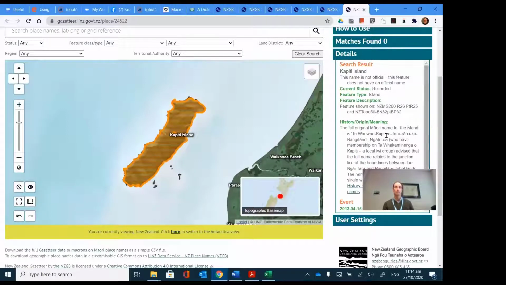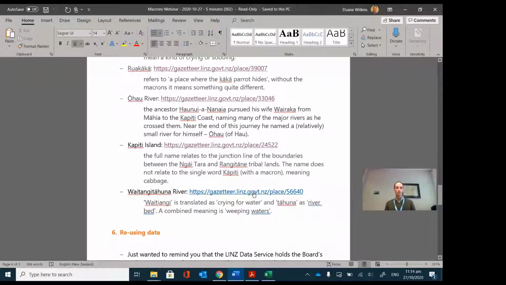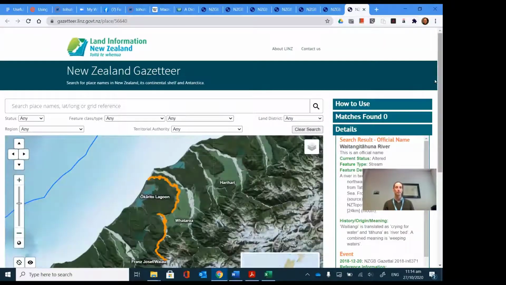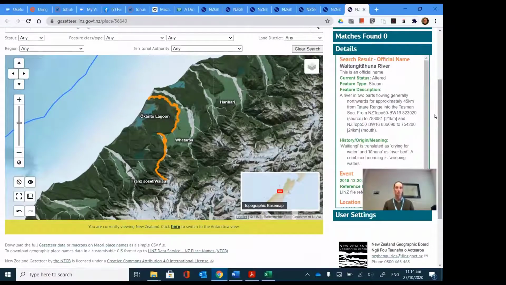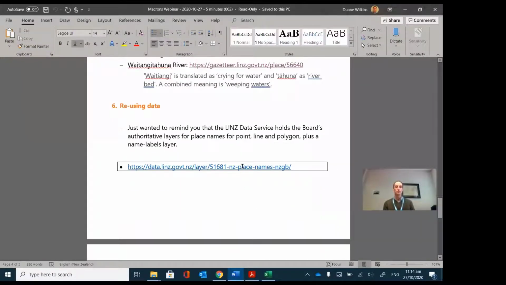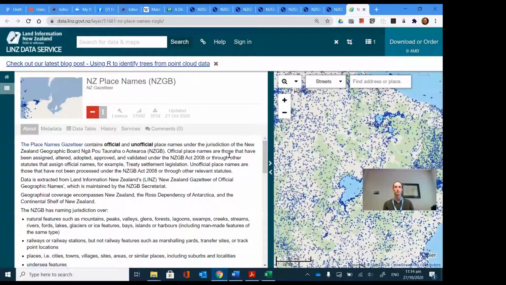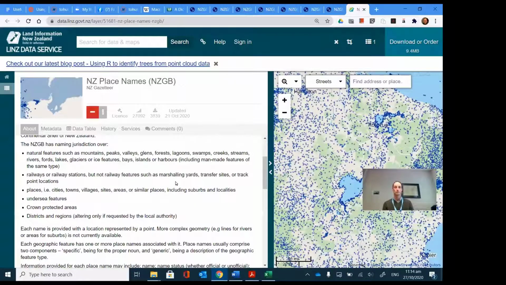And just the last example, Waitangi Tahuna River was named in 2018 by the board, and came from Ngāi Tahu. Waitangi is translated as crying for water and Tahuna as riverbed. So combined, the meaning is weeping waters. I also just wanted to touch on the reuse of data, and remind you that the LINZ Data Service holds the board's authoritative layers for place names, for point, line, polygon, plus we have a names labels layer as well.